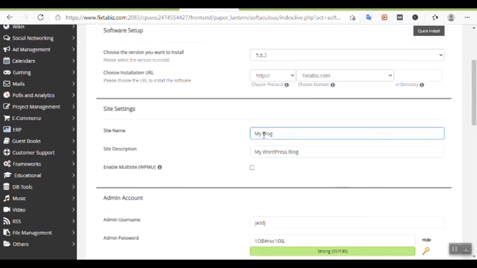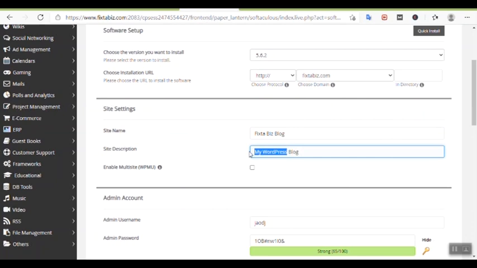Now, I want to change my site name. I change it to Fixedtopiz blog. For the description, I simply write a short description: computer technology blog.